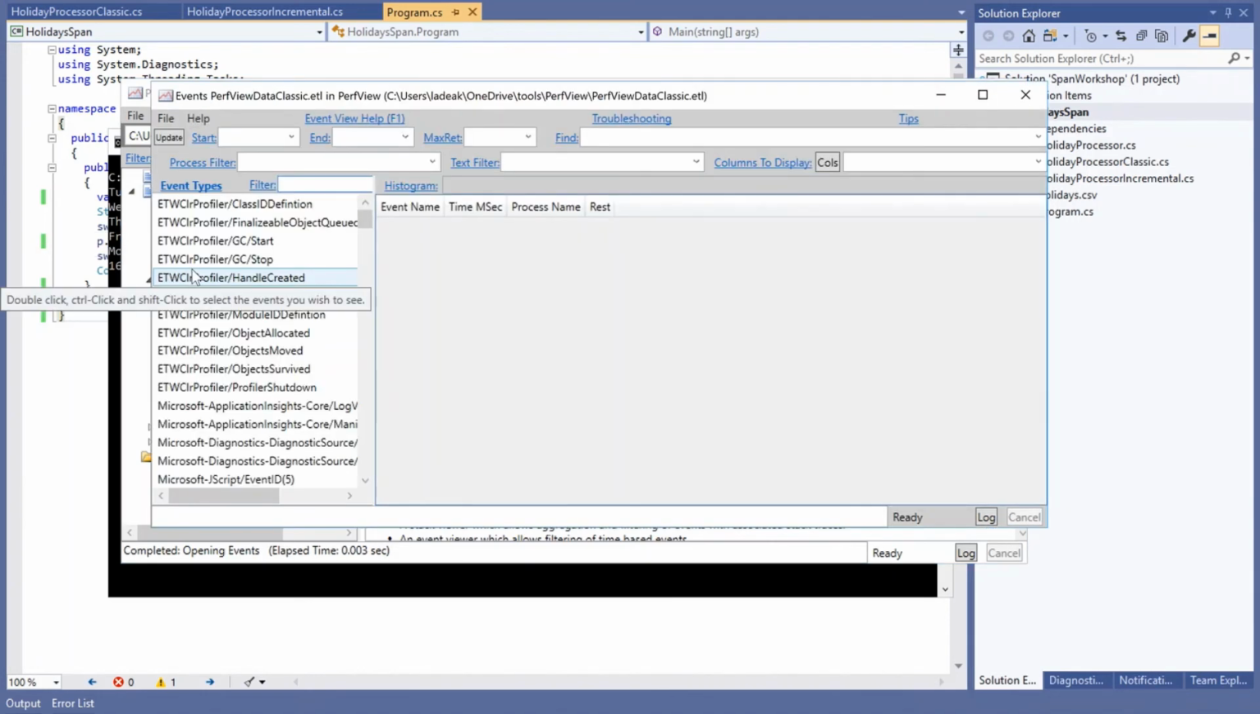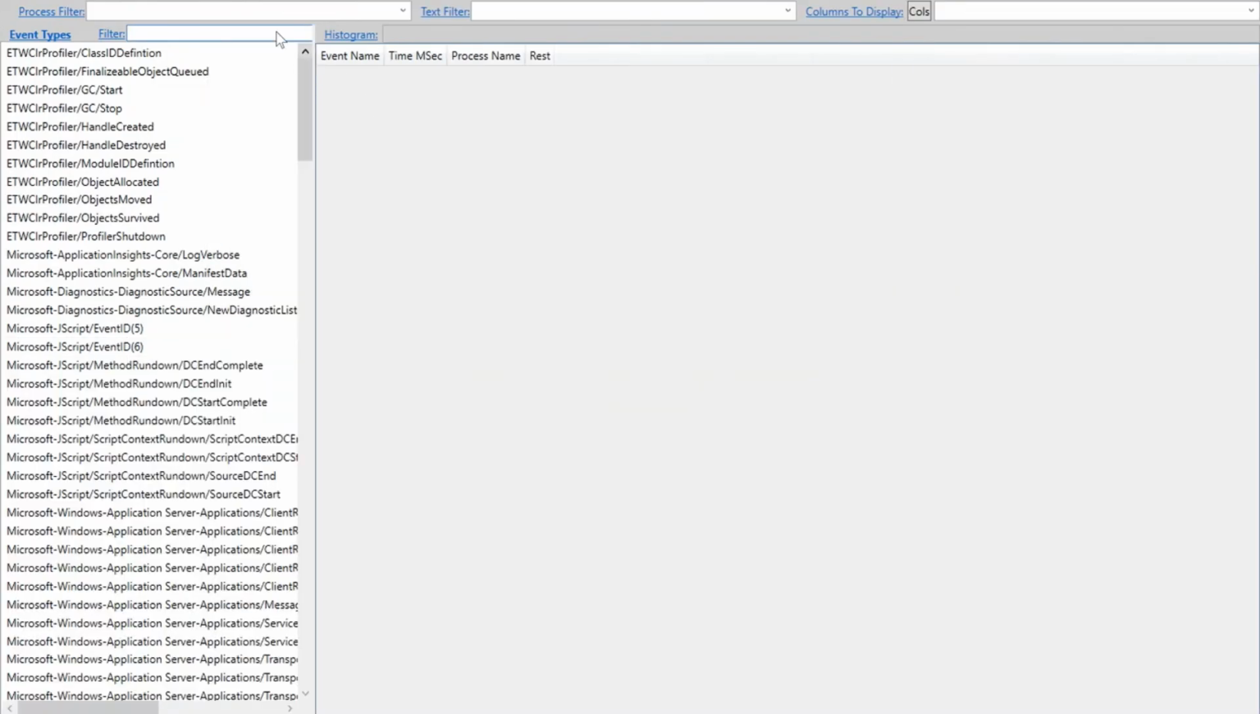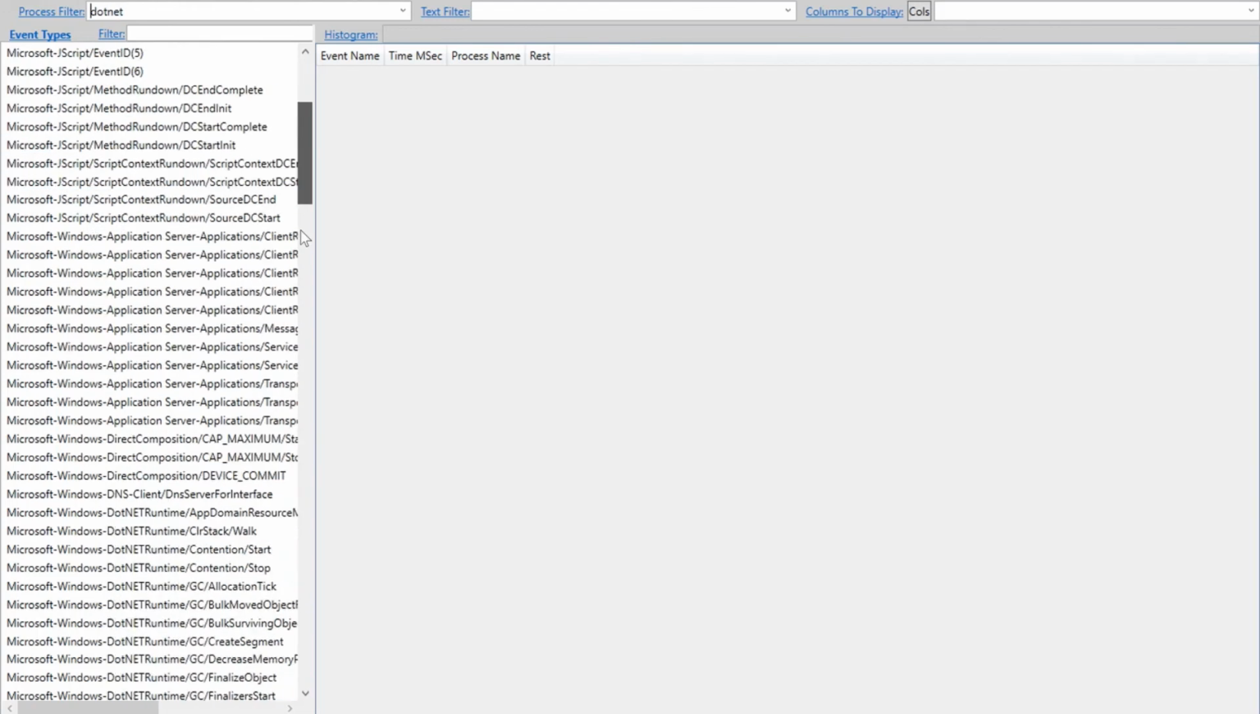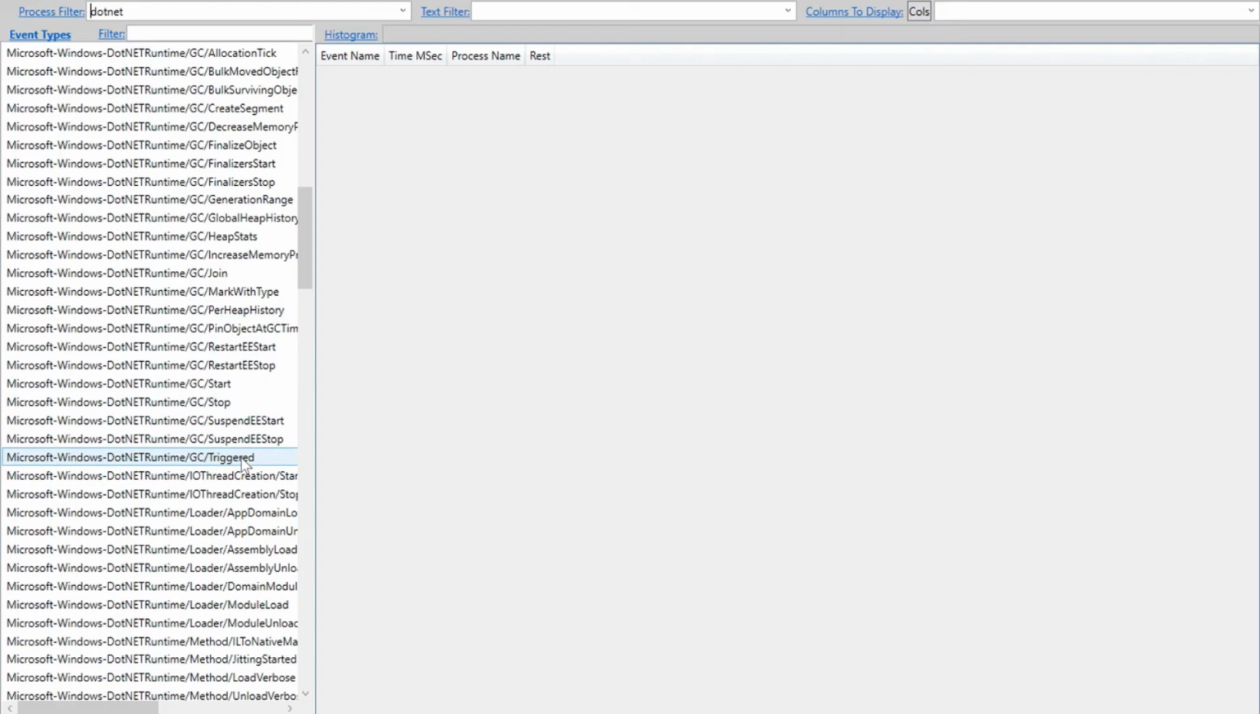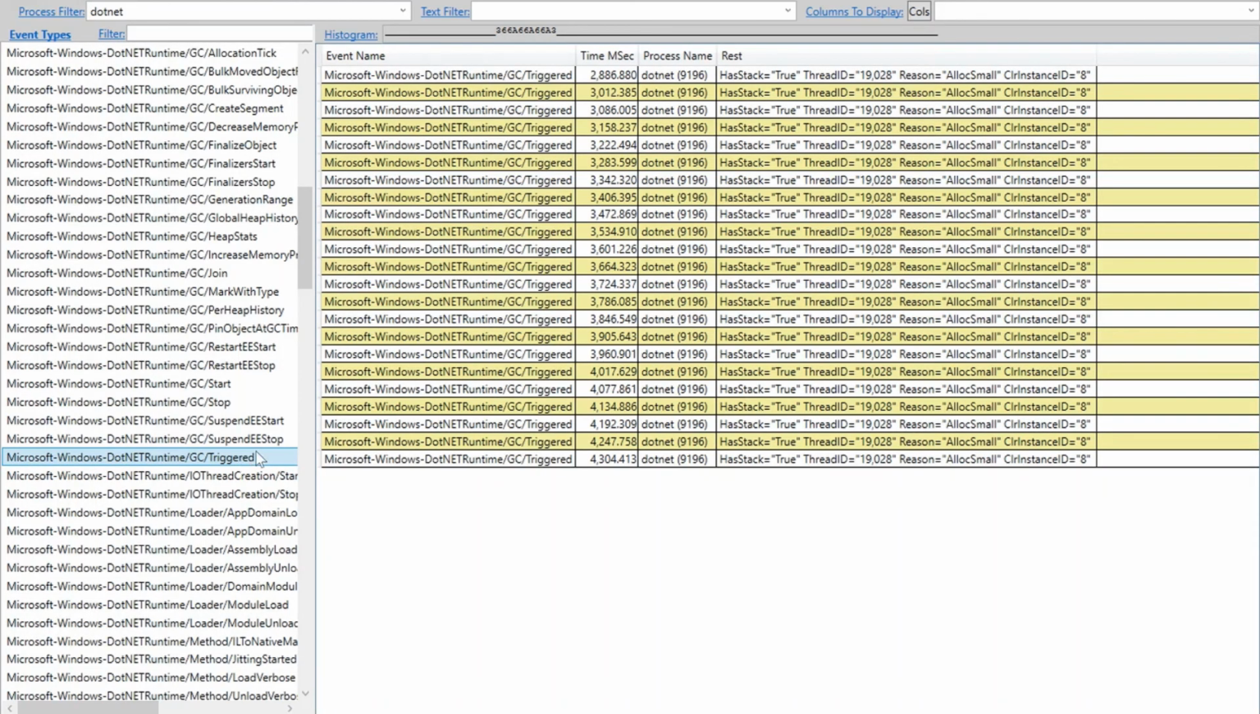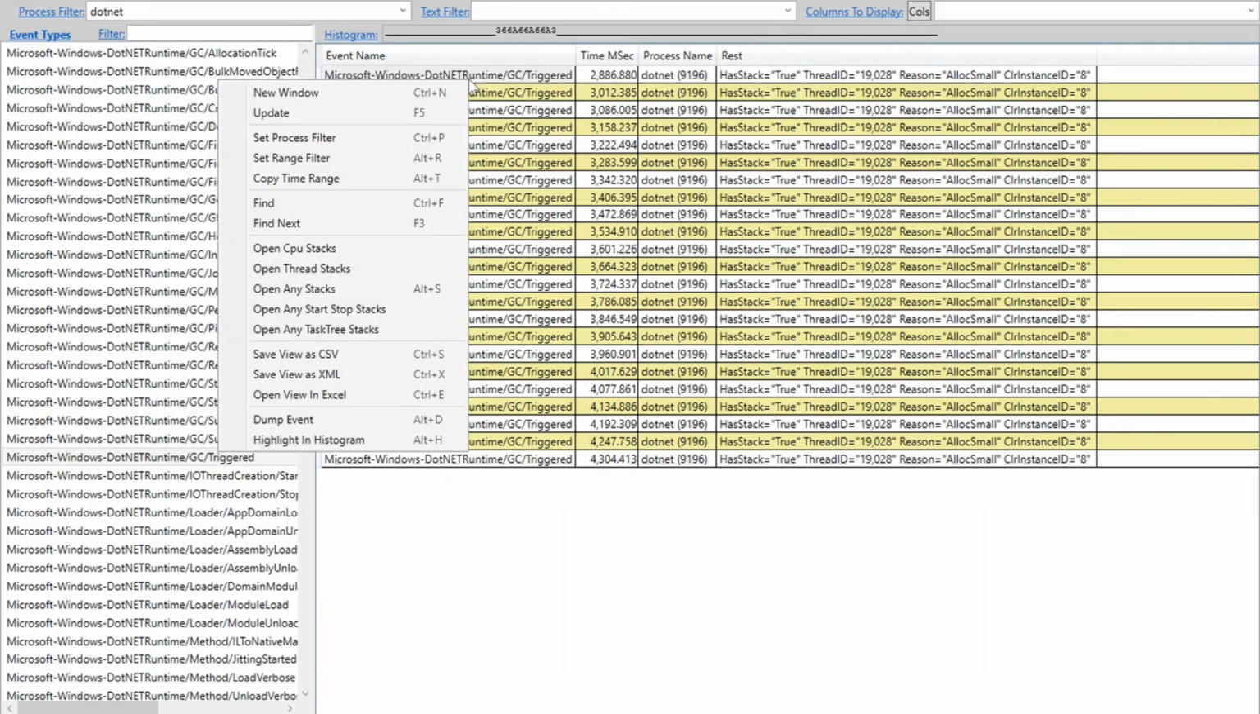If we want to observe these garbage collections, let's open the events and filter down the process to the .NET. Let's search gc/triggered events. So these are the GC trigger events, and these are the 23 events we saw in the other table. Let's open any of the stacks.